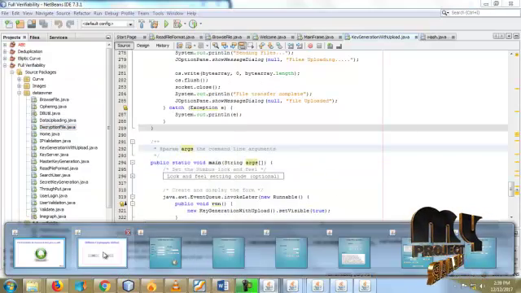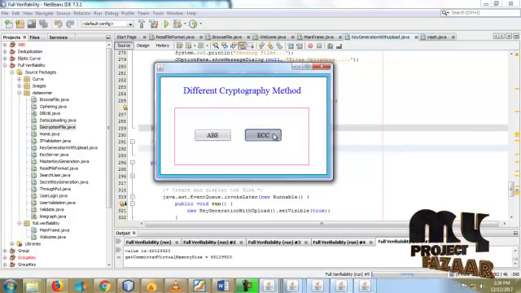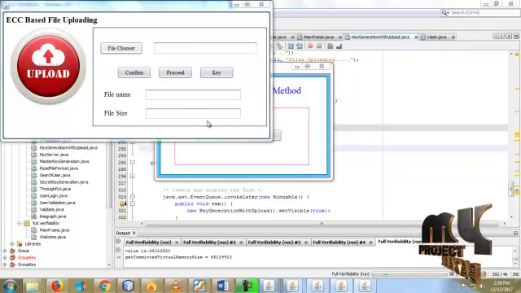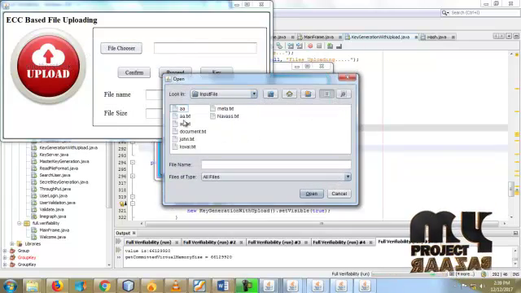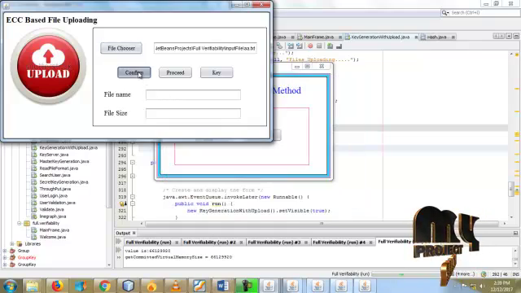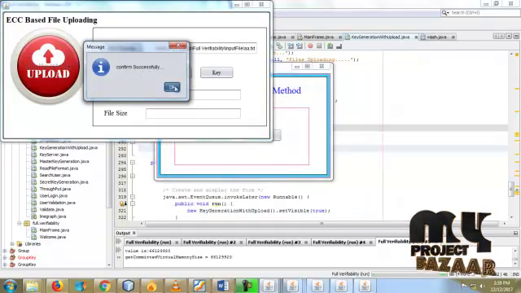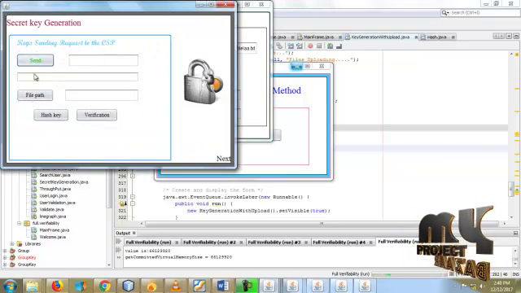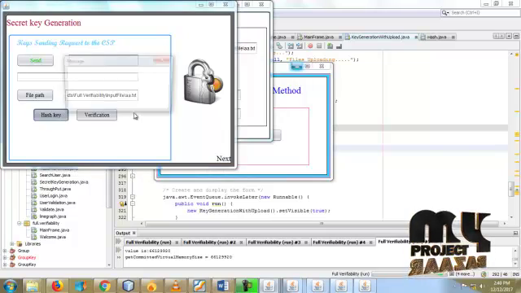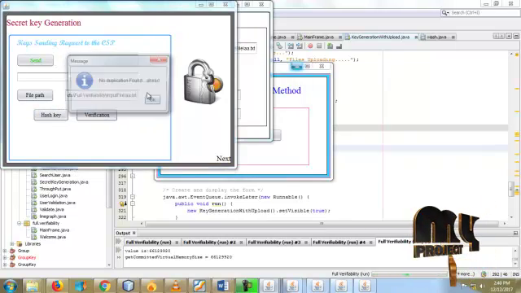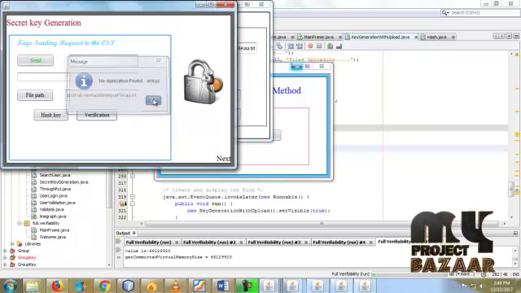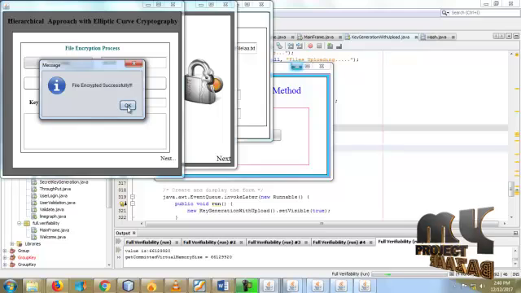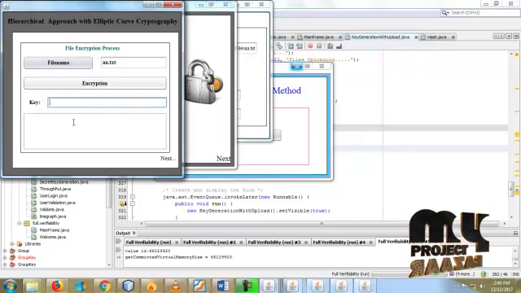Now we go back to the ECC, the elliptic curve cryptography process. Just choose the file, confirm, and proceed, sending the keys. File path, hash key, verification: no duplication found, so go ahead. This is the file name a.txt. The file is encrypted successfully, and this is the key.